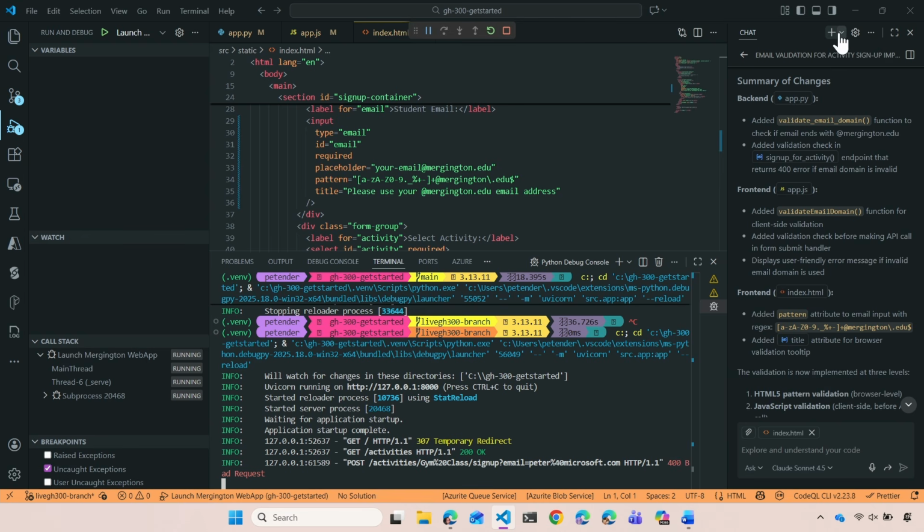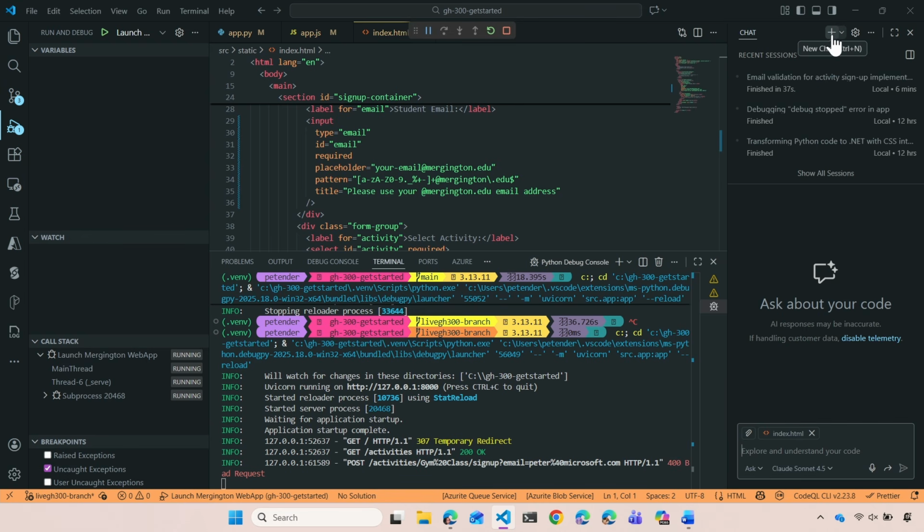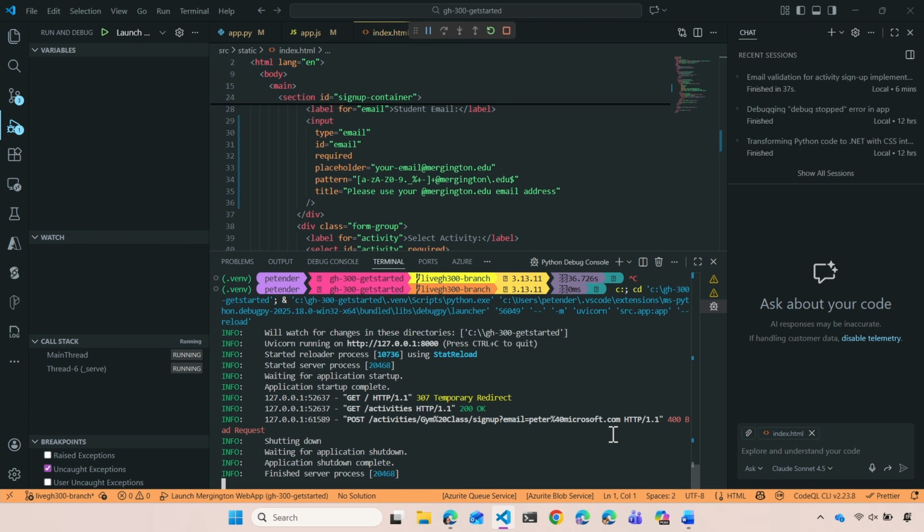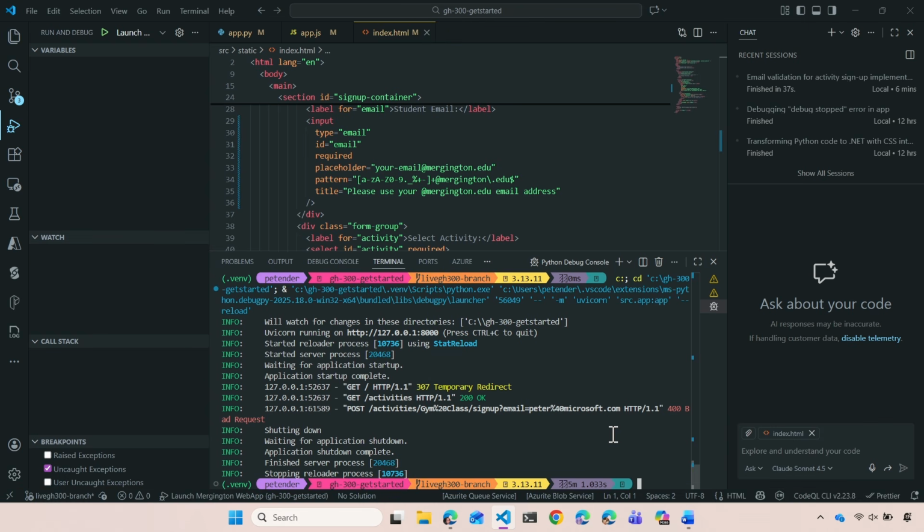So what I can do is start a new chat conversation, and I'm just going to ask Copilot to help me rewrite this application or transform it into .NET syntax. So I stopped my runtime, my debugging, just to make sure that there's no files getting blocked.